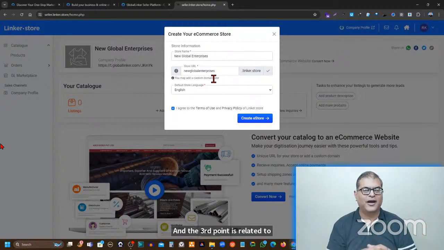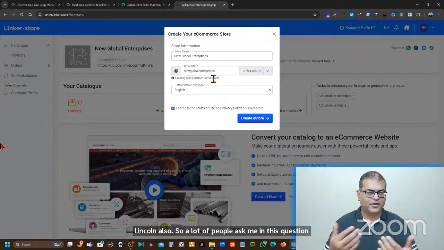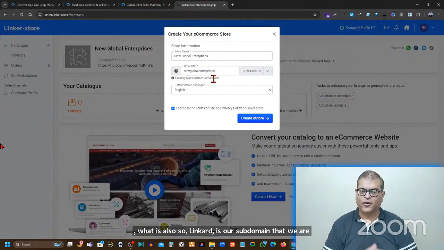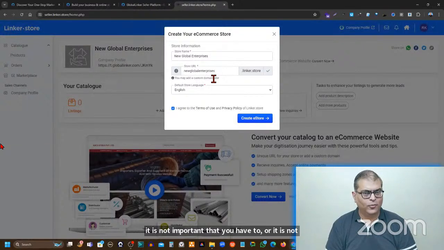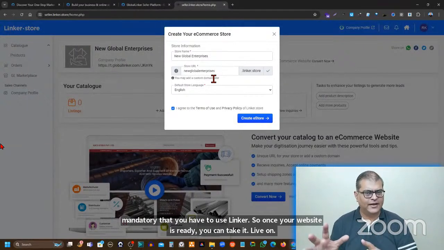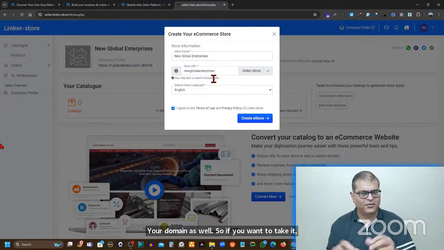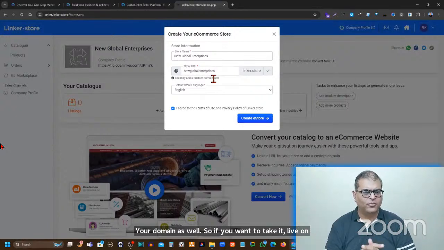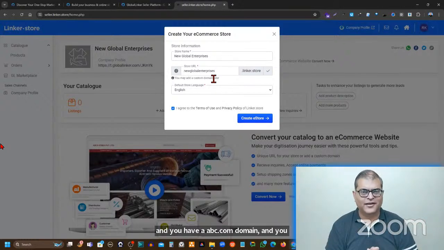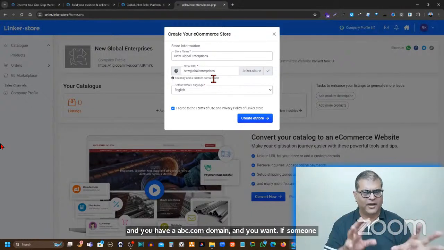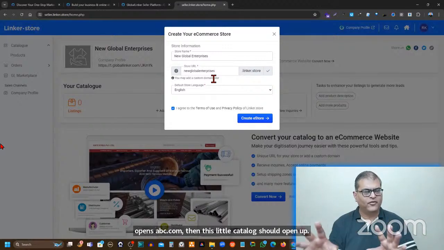A lot of people ask me this question: what is linker.store? linker.store is our subdomain that we provide to our users absolutely free of cost, but it is not mandatory that you use linker.store. Once your website is ready, you can take it live on your own domain as well. For example, if your business name is ABC and you have an abc.com domain, and you want this digital catalog to open when someone opens abc.com, that is possible. That is something you should do once this is ready.